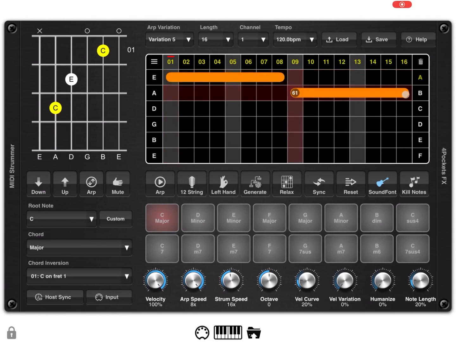on the A string. Let's click play there. As you can hear, they are the same notes because the relax function is not enabled. Therefore, the first string is actually muted. Therefore, Midi Strummer will play the C, which is the next available note in the chord. If you enable the relax function, that will sound very different because the E note will be played.